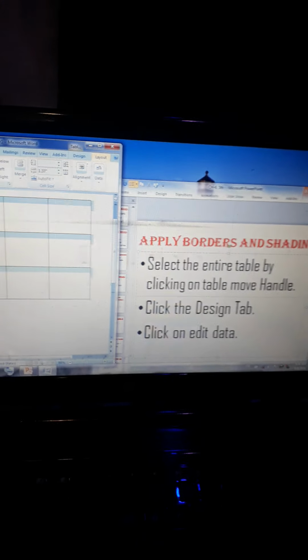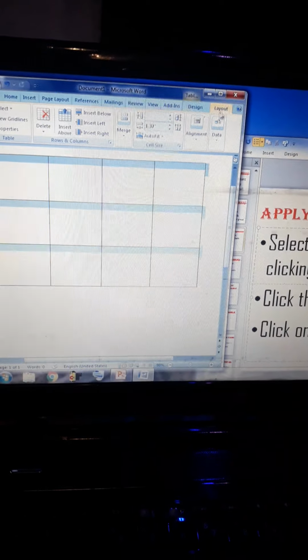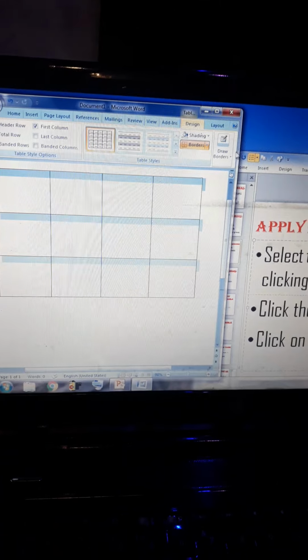First of all we have to click on the table move handles. You can see there is the table move handles. You can see this is our table move handles. And next we have to click on the design tab, so I'm going to click on the design tab, and then we have to click on the edit data. So after this we can see the table styles and so many options, so we can select anyone and we can see the changes.